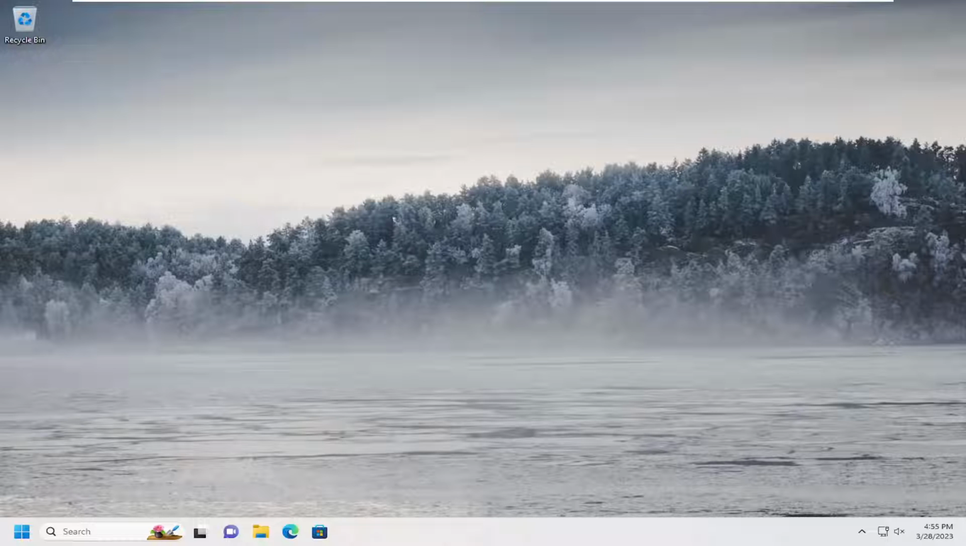In today's tutorial, I'm going to show you guys how to pin this PC shortcut to your start menu on Windows 11. So this should hopefully be a pretty straightforward process here, guys. And without further ado, let's go ahead and jump right into it.